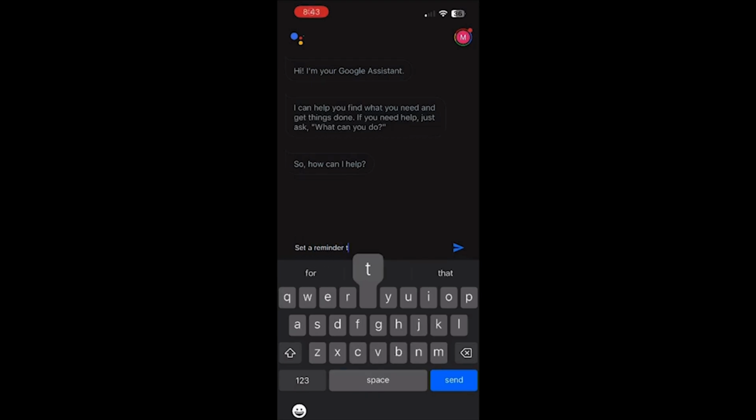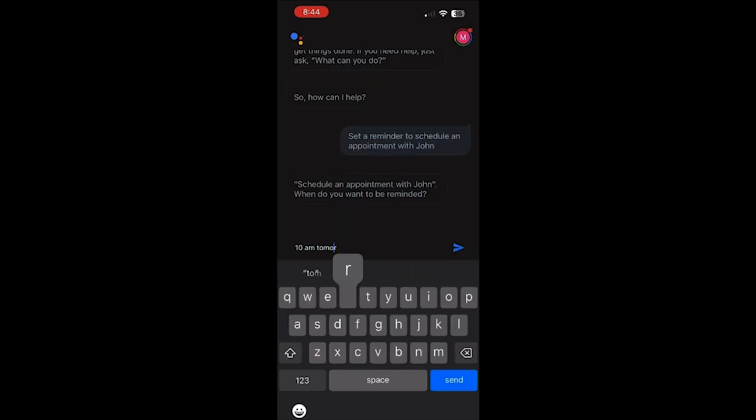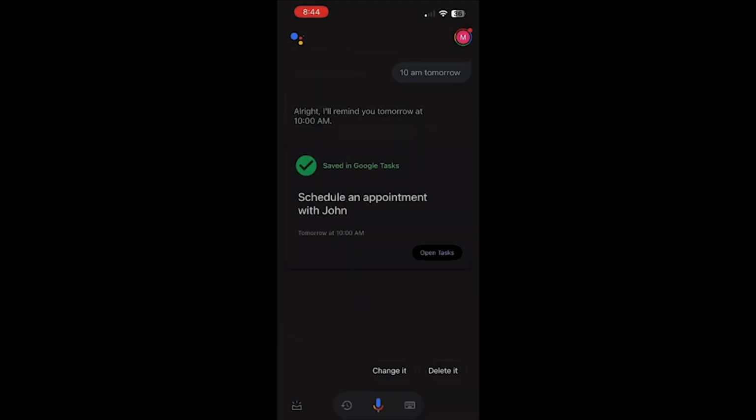Let's look at setting up a reminder. This interaction is from the app that I downloaded onto my iPhone. I wanted to create a reminder to set up an appointment with John. I was able to easily create this task using Google Assistant.